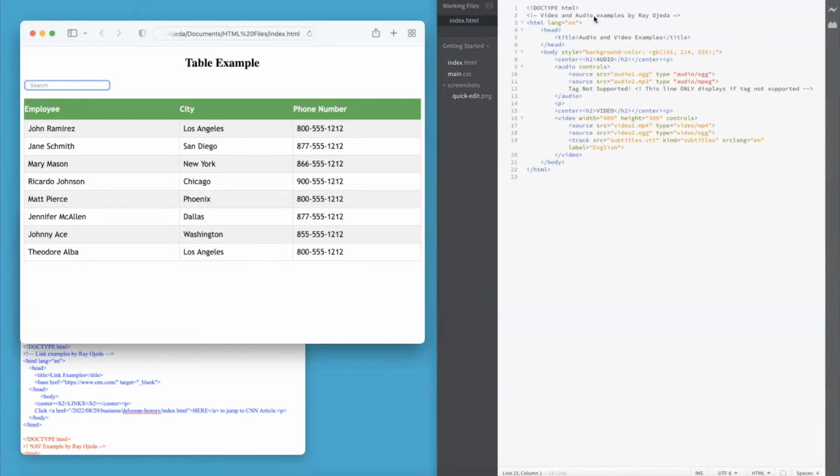My language is English. Here's my comment, my title. Now I do have a style. The background is RGB 191, 214, 255, which is that right there. Looks like a light blue. Just another fancy way of putting a color on the screen. And this is the background. Now, I'm sending in the word audio, and here are my controls. Here's a source for audio 1 and 2. I don't have these audio files in my computer, so they're not going to do anything.